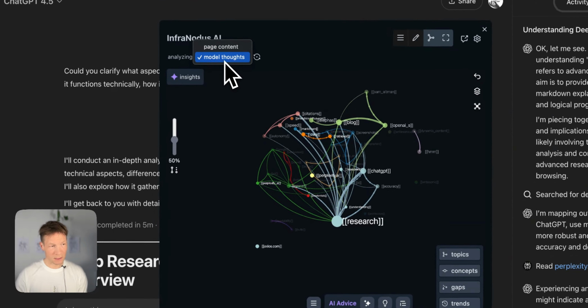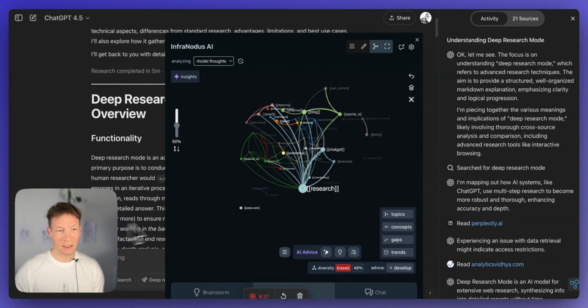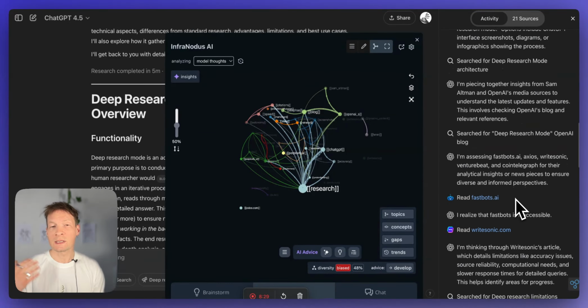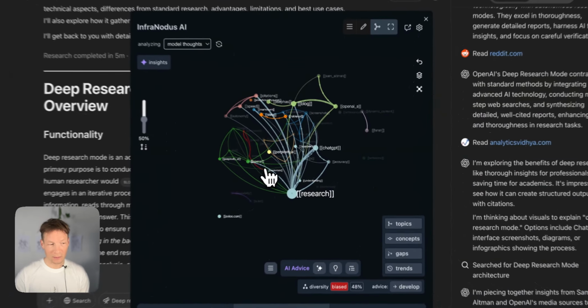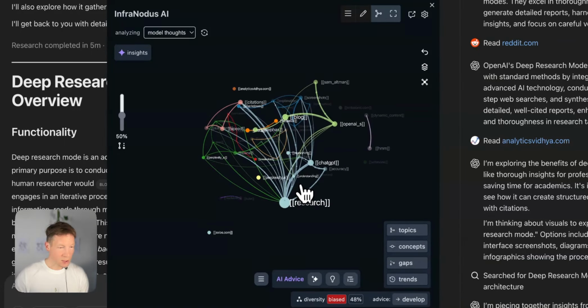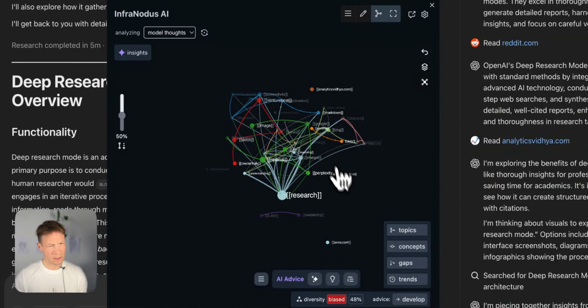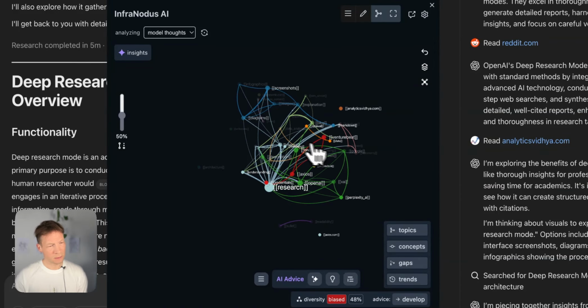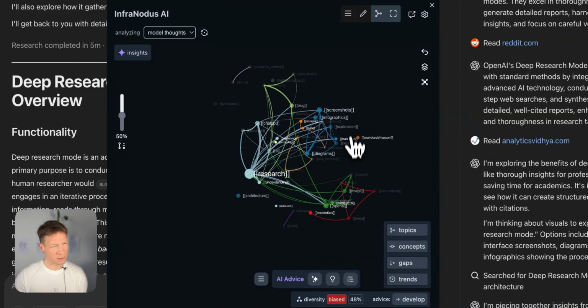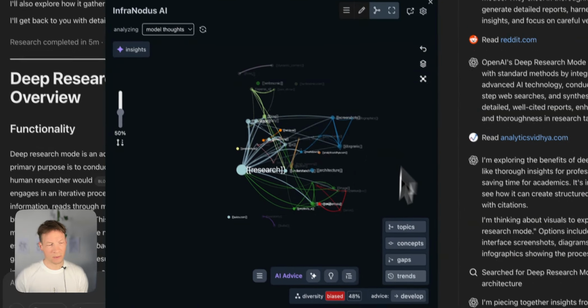And then in the InfraNodus extension, you can actually analyze the model's thoughts. When you click generate, it's going to visualize not the actual answer, but the model's chain of thought. That's really great, because you can observe how the model was thinking and what it was thinking about. For example, in the case of 4.5, you see that it was focusing a lot on research, ChatGPT. Then it was talking about OpenAI, Perplexity, so kind of searching other tools also, and then also looking at some screenshots, infographics, diagrams, and so on. So this is the process it actually went through.